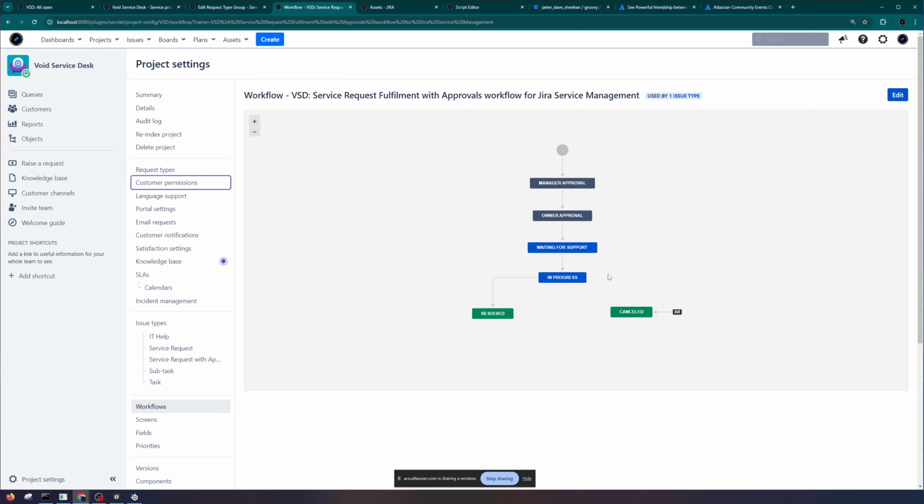You can automate this part from waiting for support to in progress, where you provision the access automatically. But yeah, that's other stuff that maybe we'll discuss in a future course. For this course, I just presume that this is manual work from the agent. But there is also the automation involving when this ticket is closed, right?